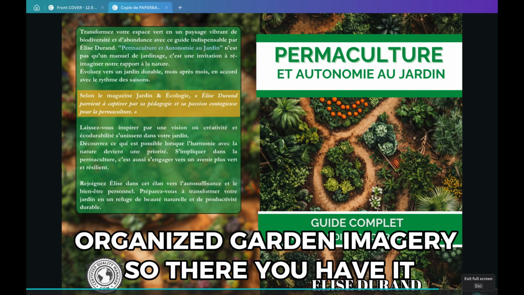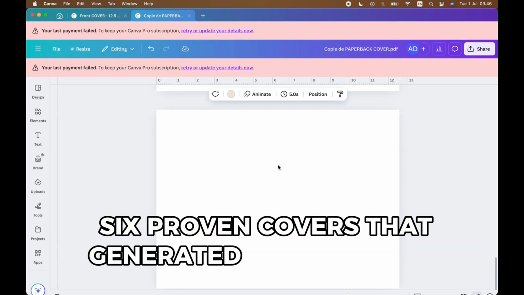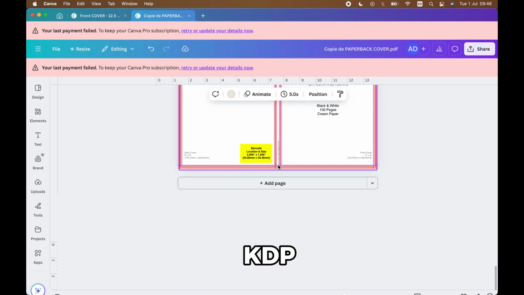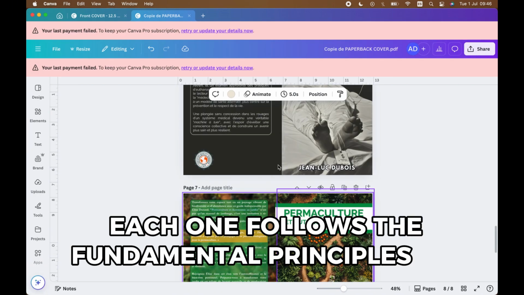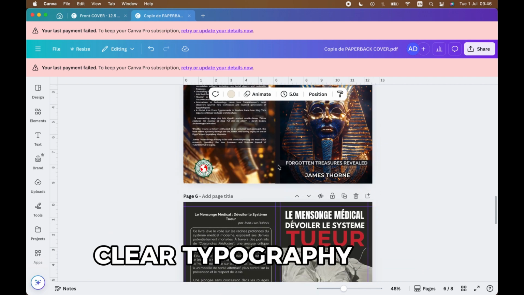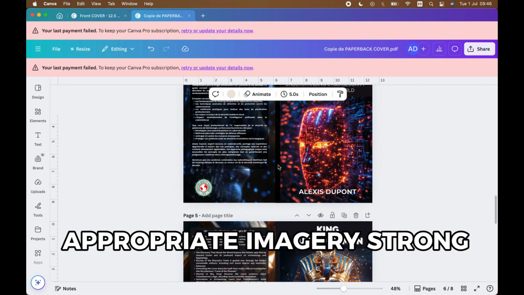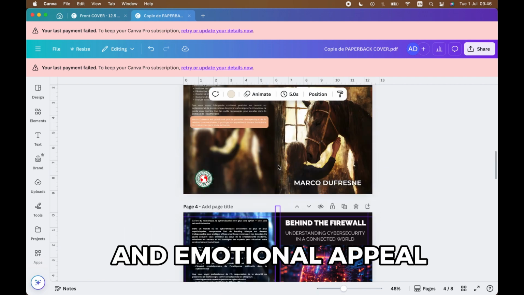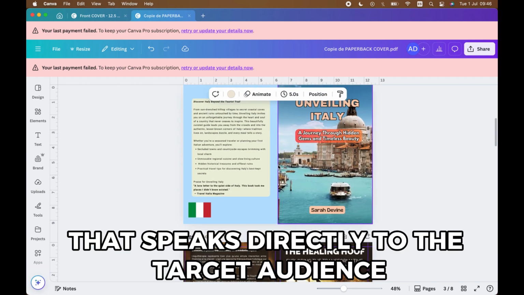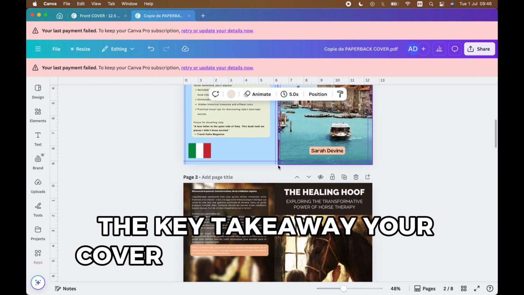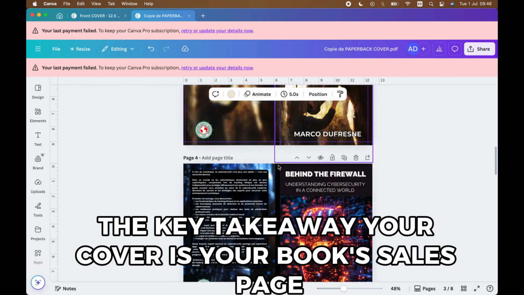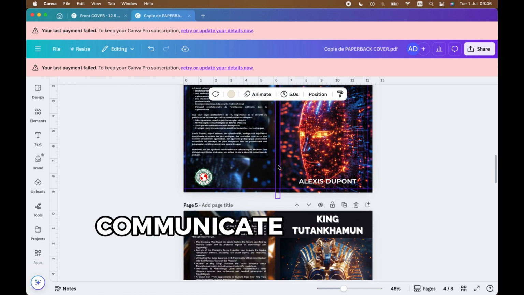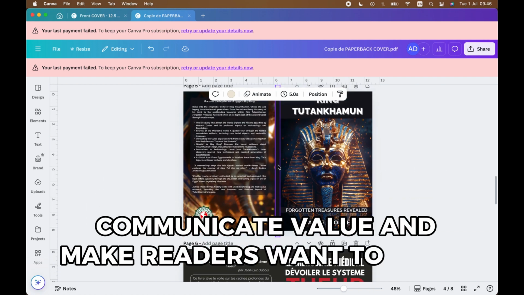So there you have it. 6 proven covers that generated real sales on Amazon KDP. Each one follows the fundamental principles we covered: clear typography, genre-appropriate imagery, strong contrast, and emotional appeal that speaks directly to the target audience. The key takeaway: your cover is your book's sales page. It needs to grab attention, communicate value, and make readers want to know more.